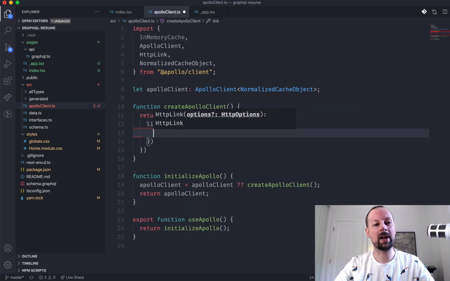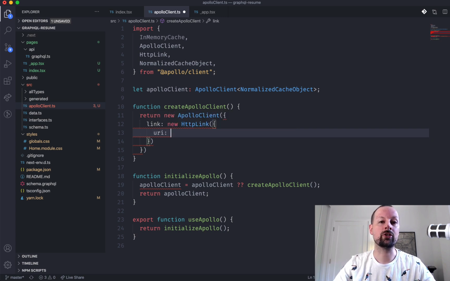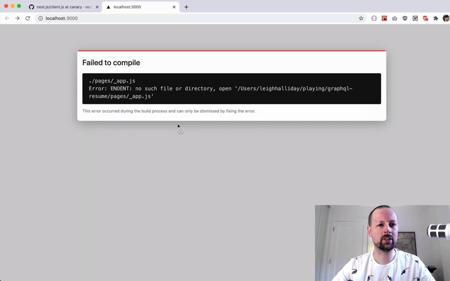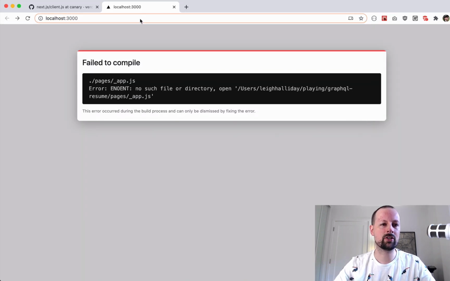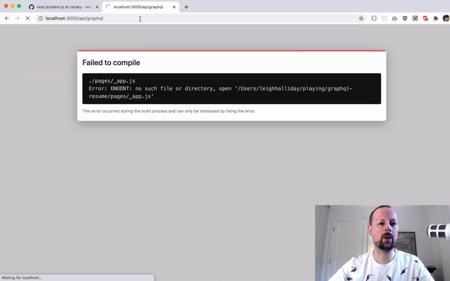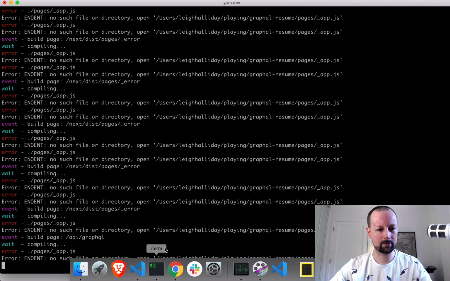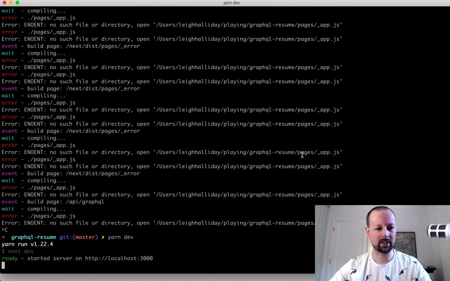And you also have to pass some options to this. For example, where on the internet does your GraphQL API exist? Ours within this Next.js application lives at /API/GraphQL. And it doesn't like it because I renamed the _app file.